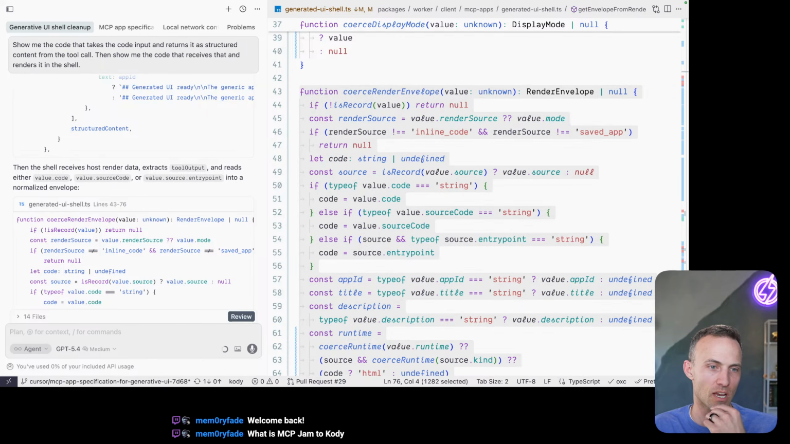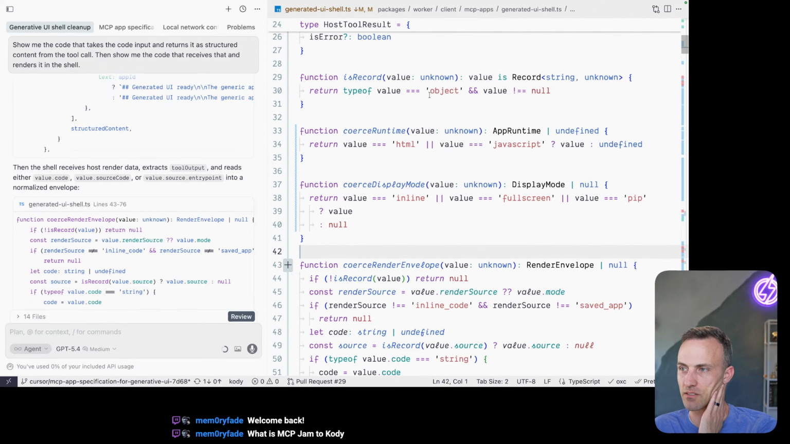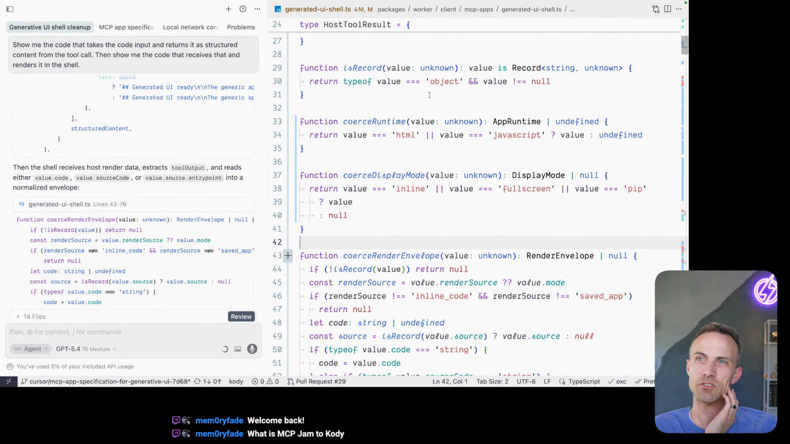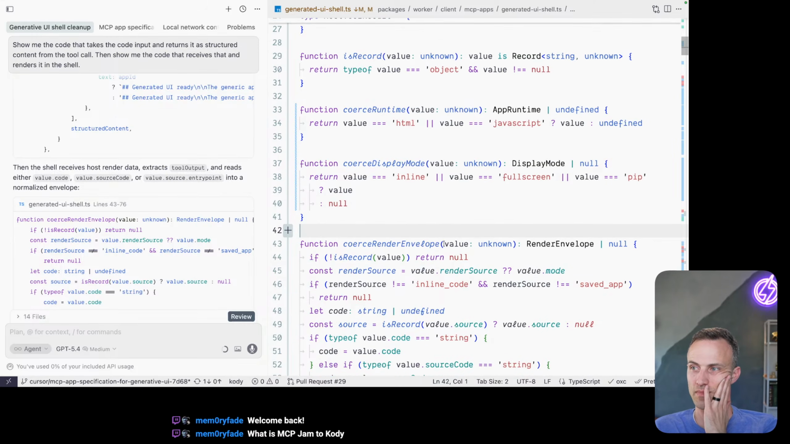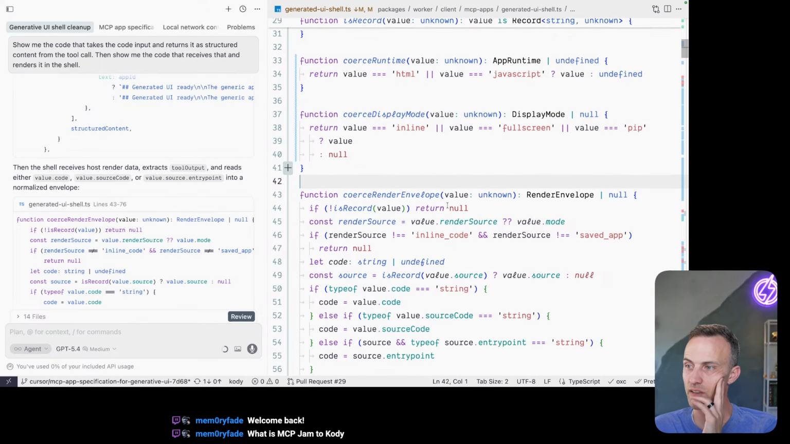What is MCP Jam to Kody? MCP Jam is a tool for testing MCP servers. So I'm testing the server. I don't really use it a ton, or I haven't so far, but yeah, it's pretty handy when I need it.